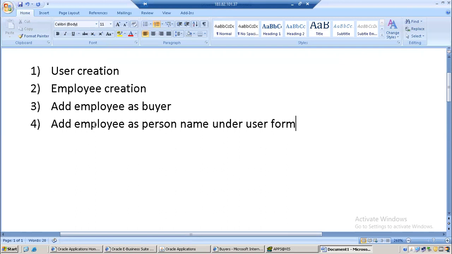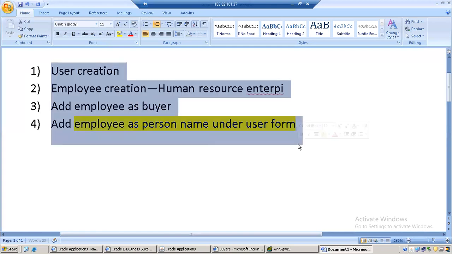Now, because of this only, you will not get that particular error. So this is an important step here. If you want to add a person name, the person must be an employee. The employee must be created here into which module? That is right, human resource, enterprise, whatever the responsibility. So are you happy with these 4 or do you want me to revise?